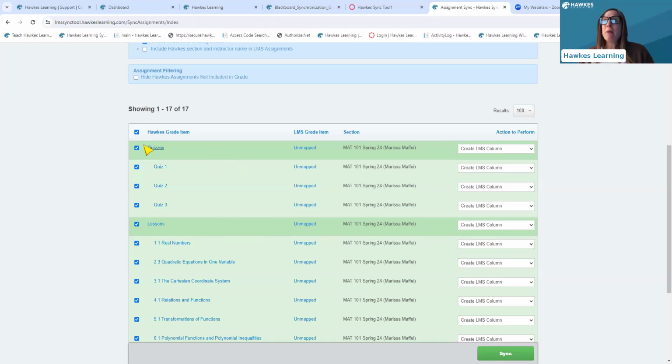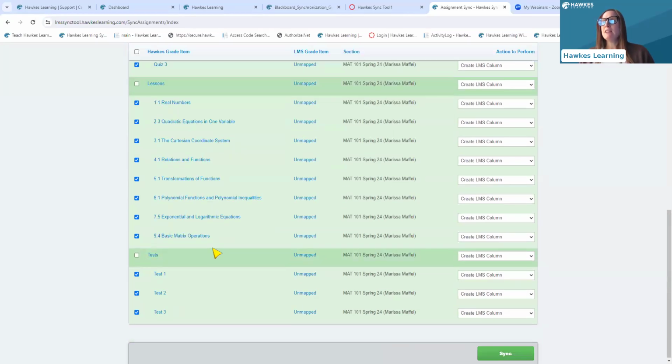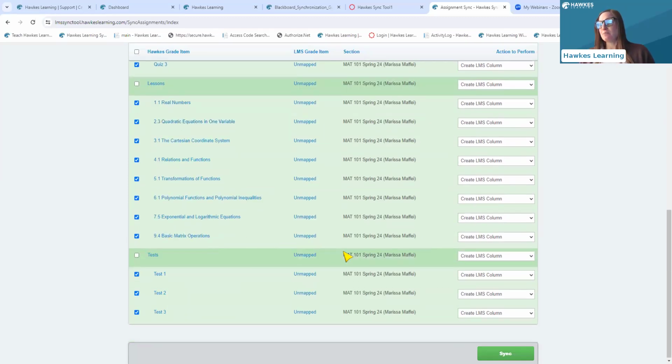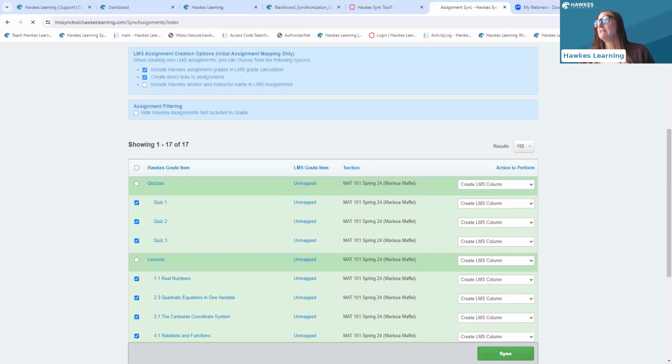Another reason we recommend this as a best practice is so that we have columns created within your grade center for each individual assignment, okay? And we recommend unchecking the dark green columns, the assignment group, so that there's no potential for duplication or weird syncing things from happening. So again, we recommend doing the light green rows, the actual assignments, and then unchecking the dark green rows. I'm going to go ahead and hit sync.